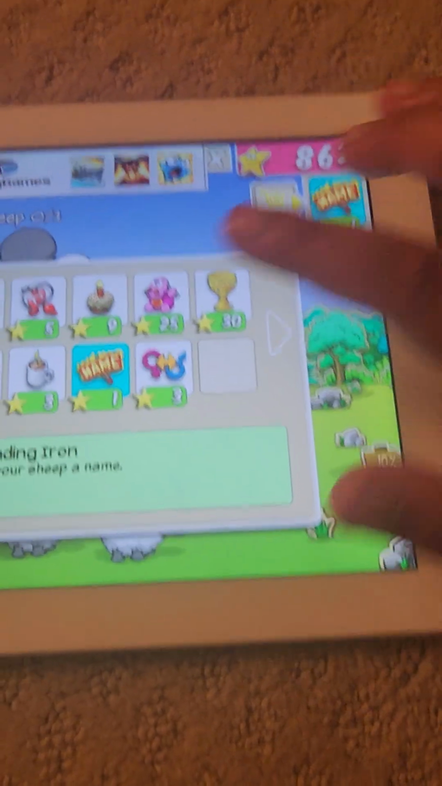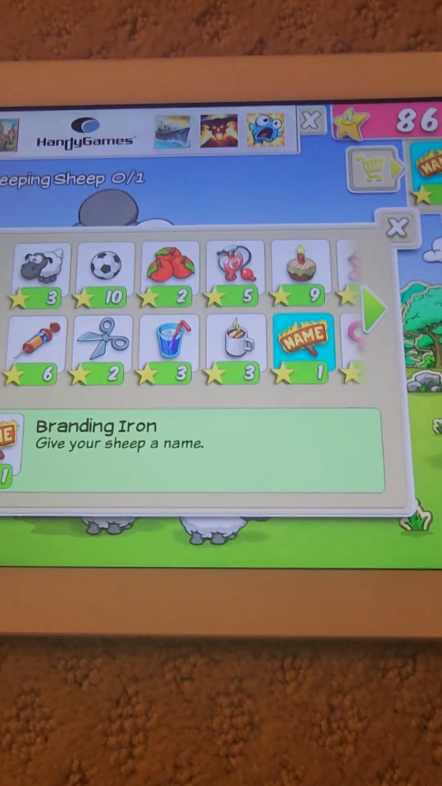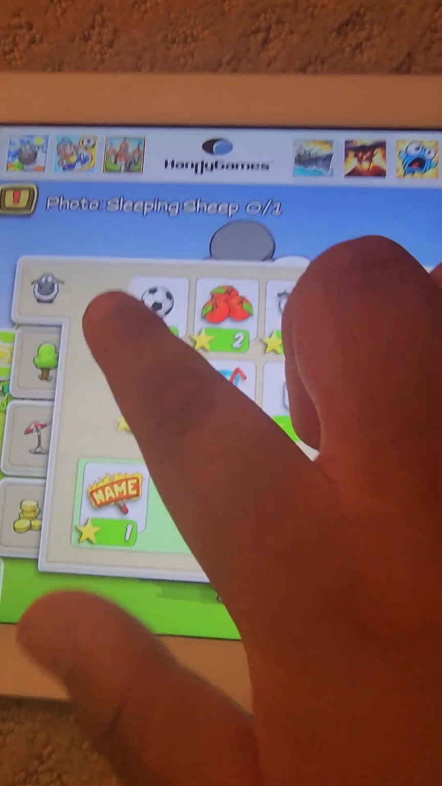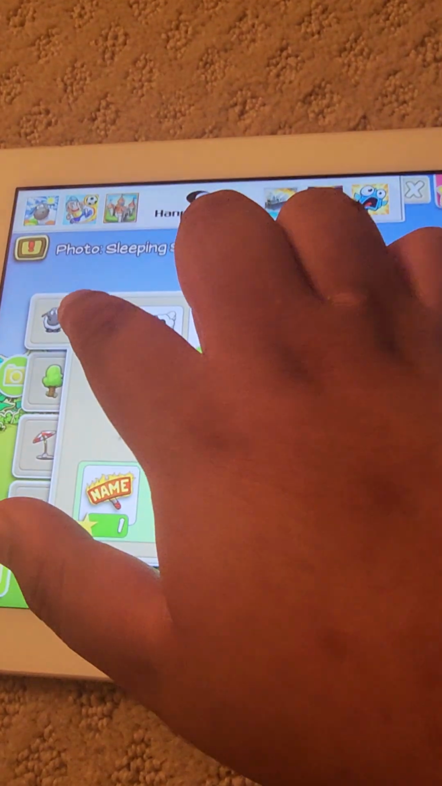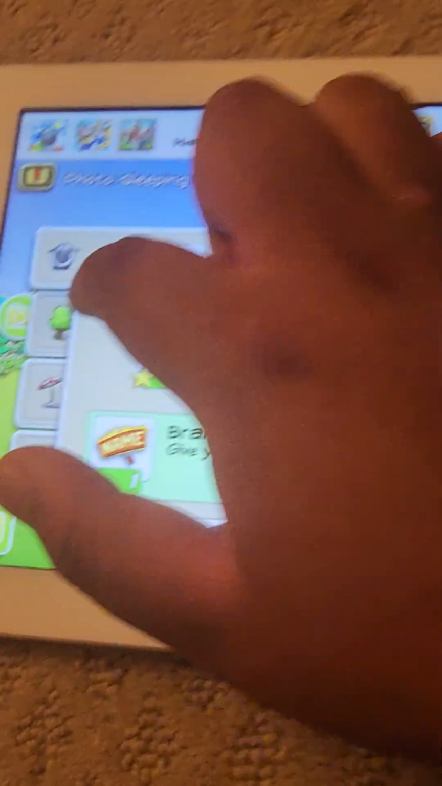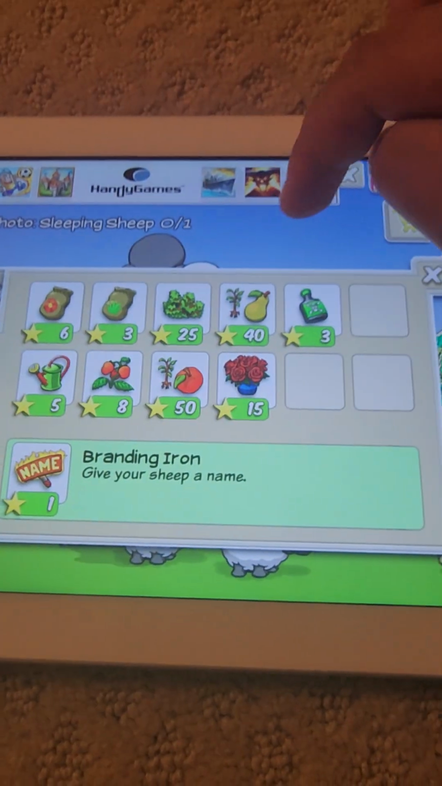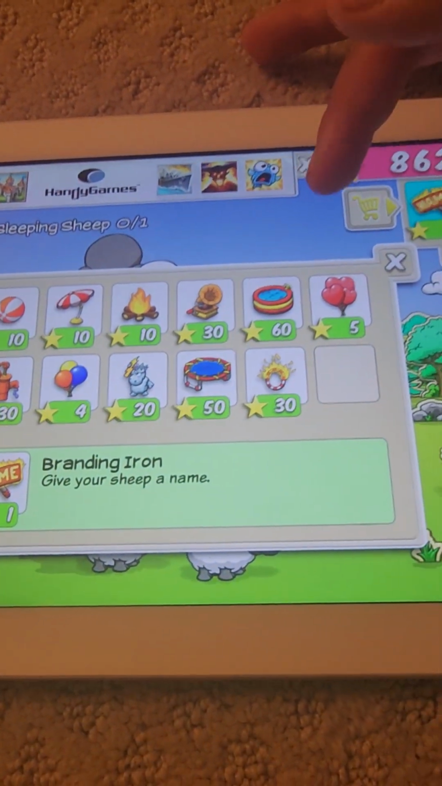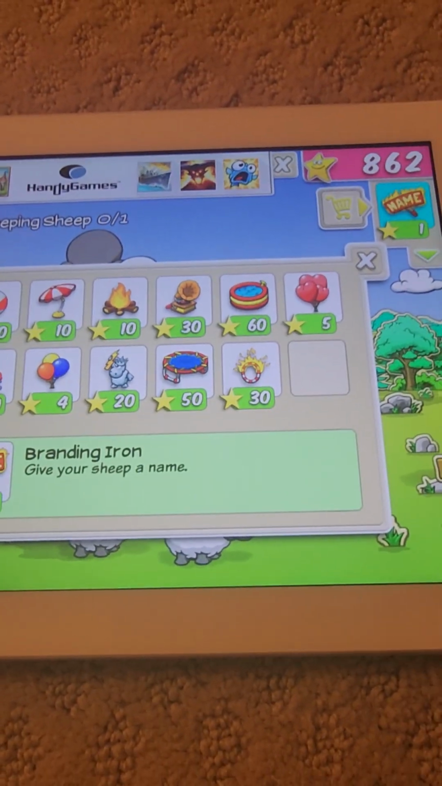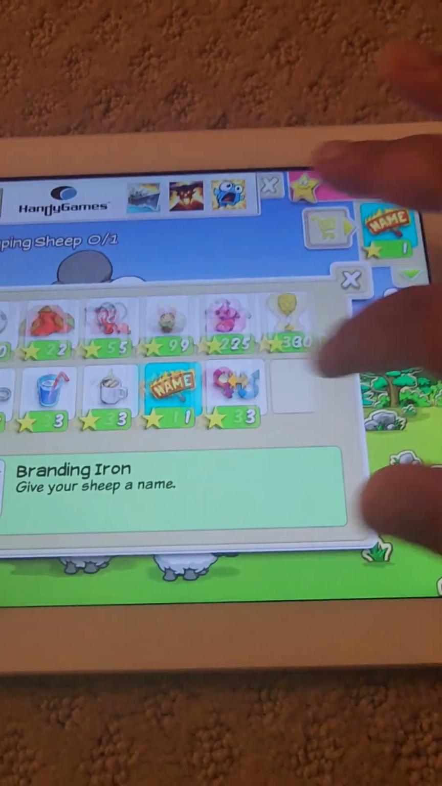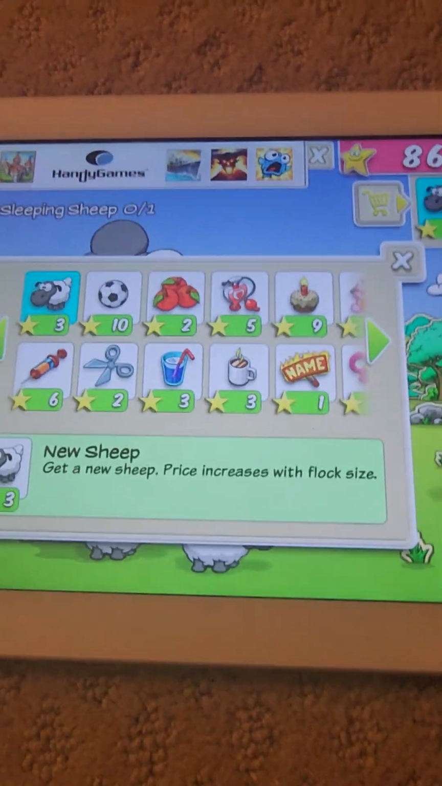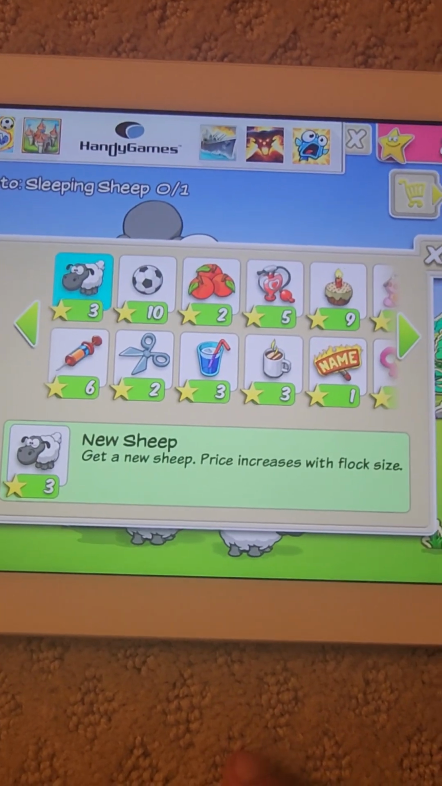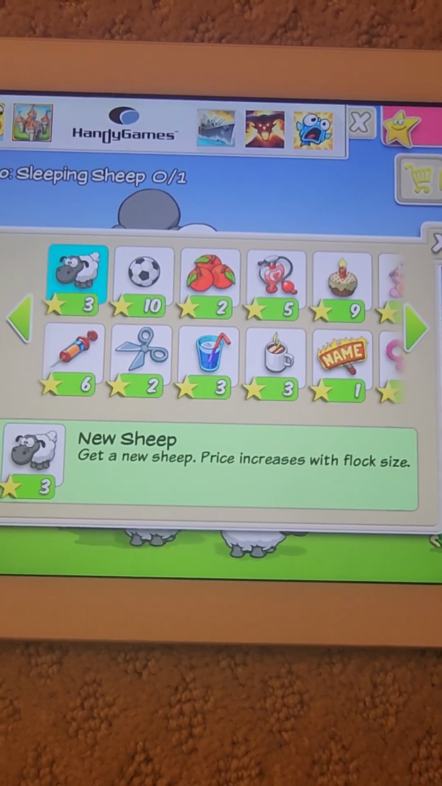This cart button, by the way, you can buy some stuff. Here we got the sheep shop. We got a gardening shop, and we got outdoor appliances, I believe. I'm not sure though if it's called that, but here in the sheep shop, here we got new sheep. Get a new sheep. Price increases with flock size.